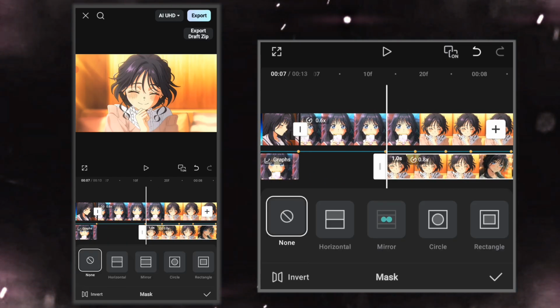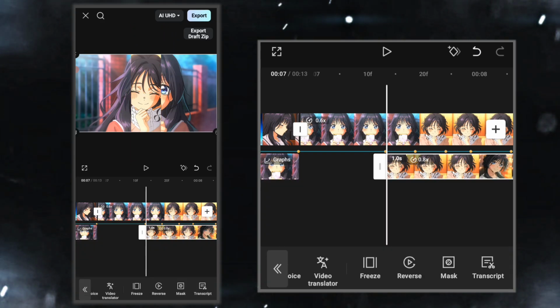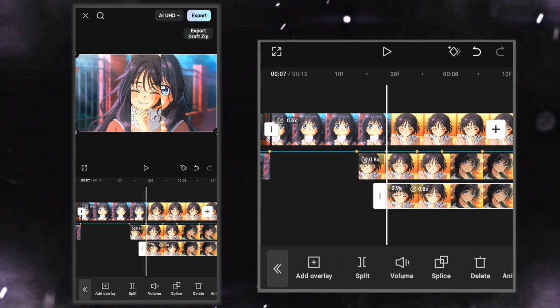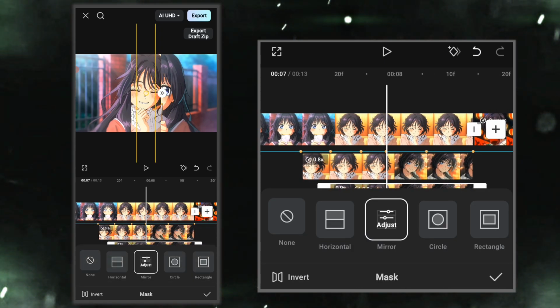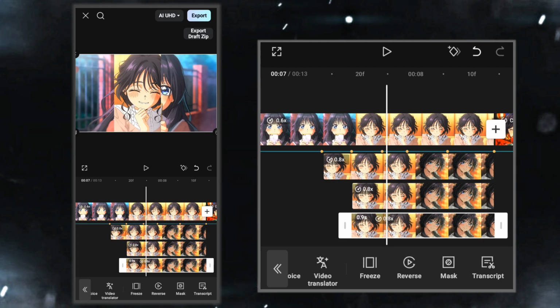Next, go to the mask tool and apply the mask like mine. Now duplicate the mask clip. Change its position. And keep repeating this for every beat till the end.